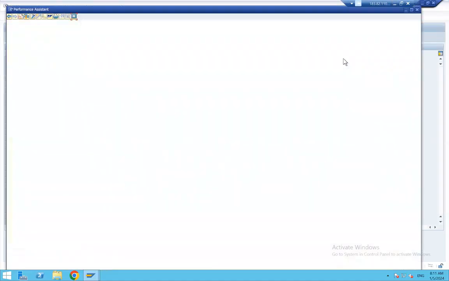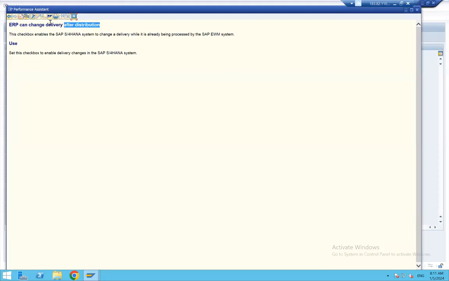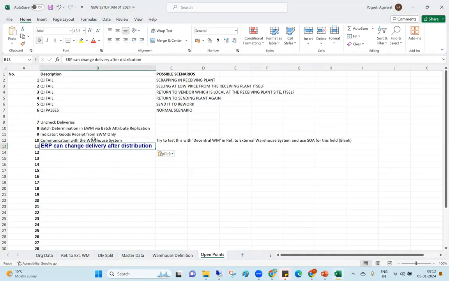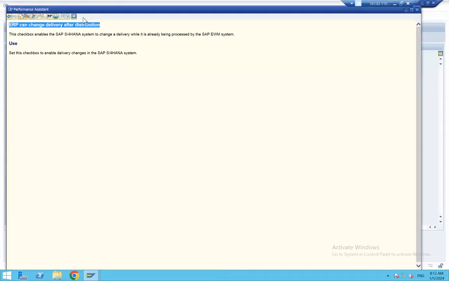Delivery change again. ERP can change delivery after distribution. So as we know, sorry, I'm assuming that we know, as we understand from the description over here, when the deliveries are distributed from the S4HANA to the EWM system, those cannot be changed. Okay, so let me just show you one example here.